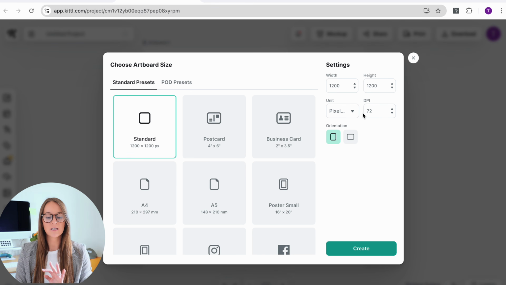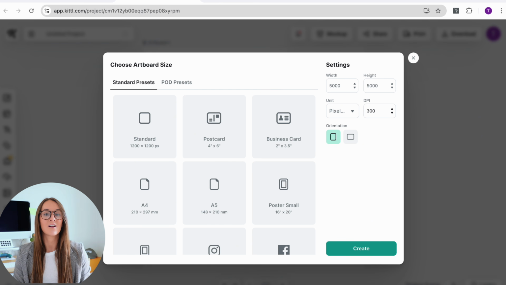However, for this, I'm just going to keep it safe, and I'm going to change our DPI to 300. This is going to set the dimensions of our canvas to 5,000 by 5,000, which generally is a pretty safe place to be when it comes to creating a high resolution graphic for your print-on-demand products.